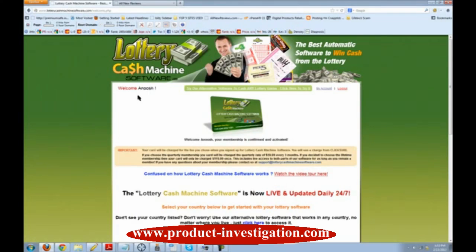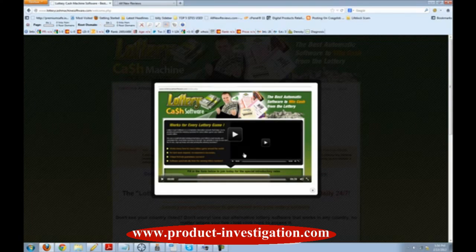Lottery Cash Machine, so I'm going to have my Lottery Cash Machine software review. And as you can see, I've logged into the members area. Welcome Anush, your membership is confirmed and activated. And all you're going to want to do when you get into the members area to further understand the product is click this. And it's going to be a guided step-by-step tour showing you exactly what the software has to offer and how to use it.